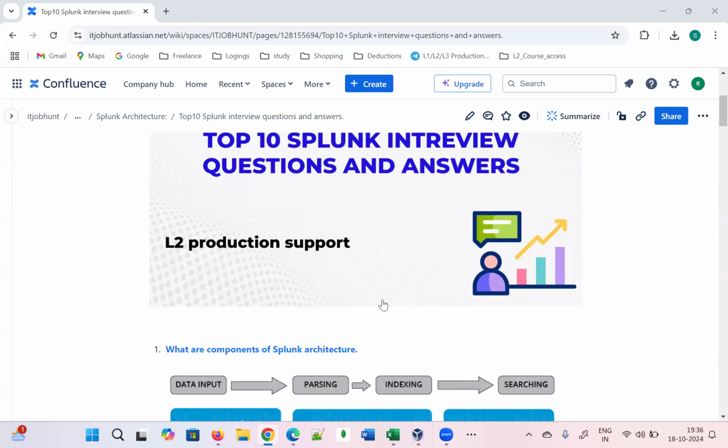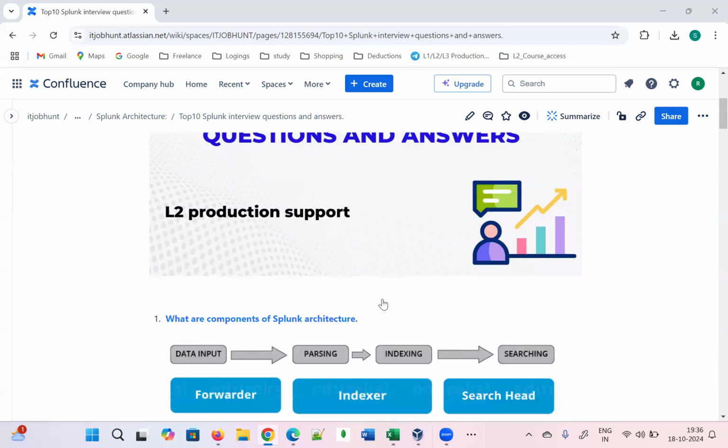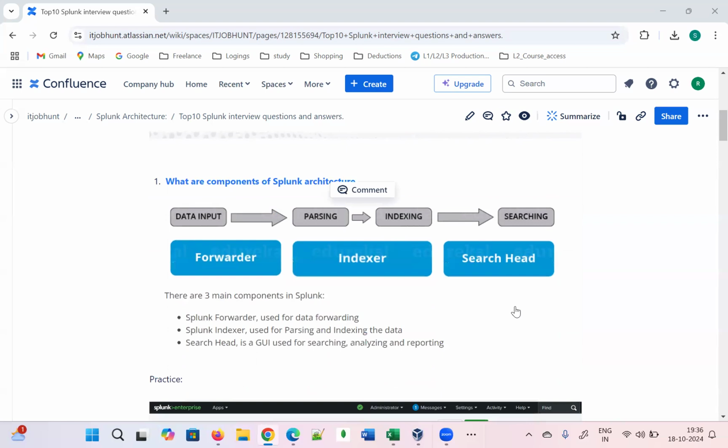Okay, let us jump on to the first question. What are the components of the Splunk architecture? This is a question we are going to get in interviews. If the interviewer asks this question, you need to answer that the components of the Splunk architecture are the forwarder, indexer, and the search head.